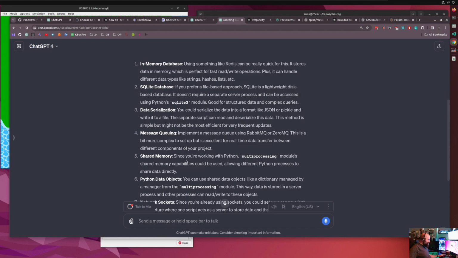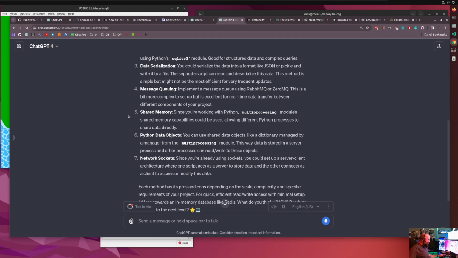Shared memory. Since you're working with Python multiprocessing modules, shared memory capabilities. We're not getting that in depth. You could use shared data objects like a dictionary managed by a manager from the multiprocessing module. This way the data is stored in a server process and other processes can read and write to these objects. Interesting. Network sockets. Since you're already using sockets, you could set up a server client architecture.